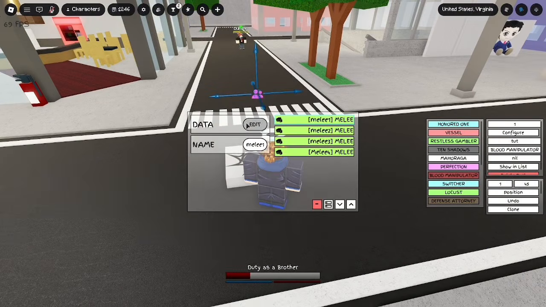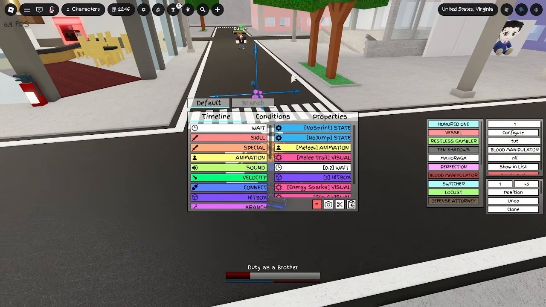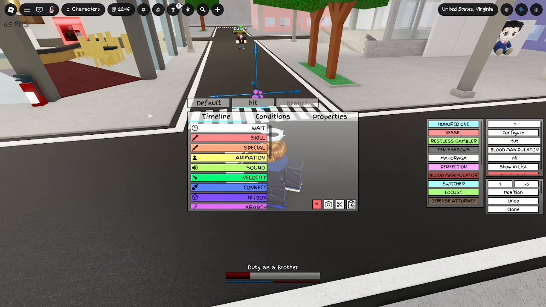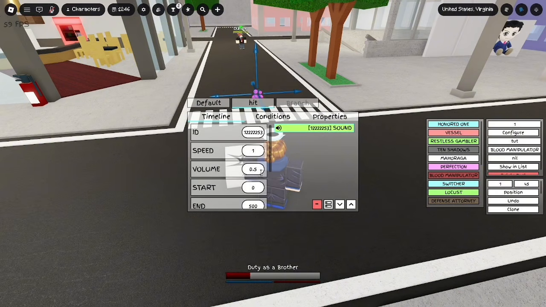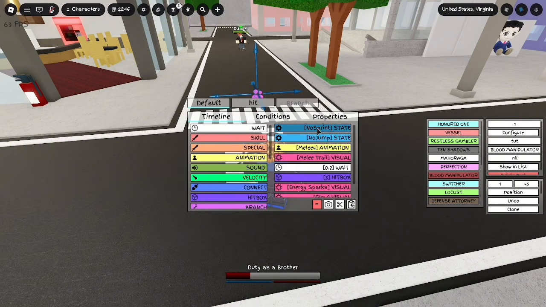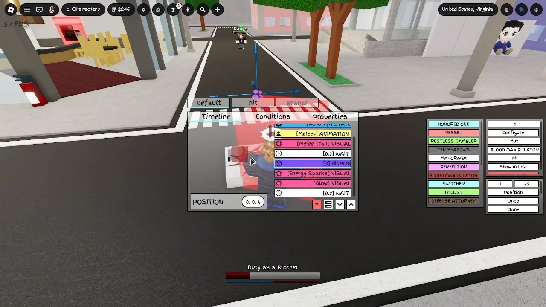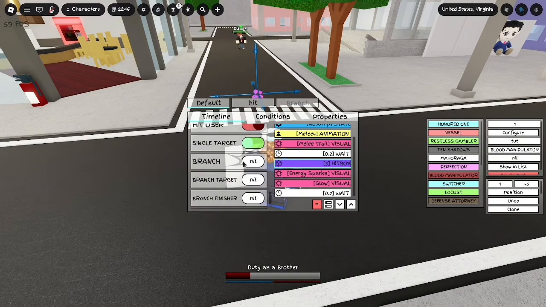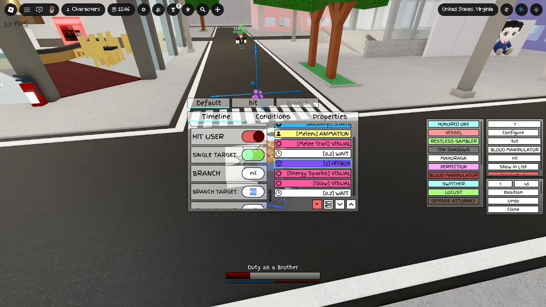In this video, I'm gonna show you guys how to add sound effects. So on your first M1, you're gonna want to make a new branch called hit. And then you're gonna want to add a sound block, but don't do anything with it yet. You want to go to your hitbox in the default, and you're gonna want to go down here, and then you're gonna look for branch target. Set that to hit, since you named your branch hit.